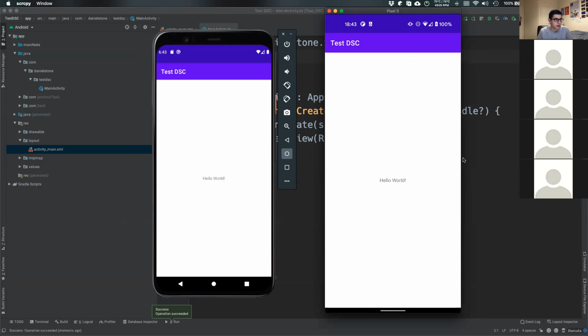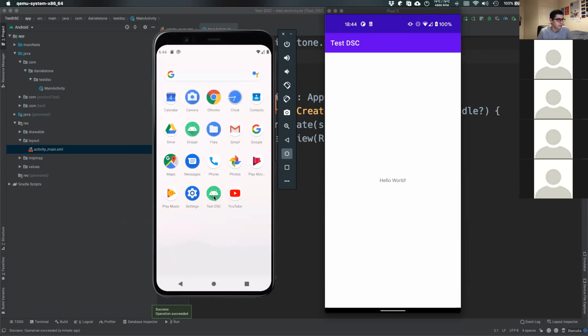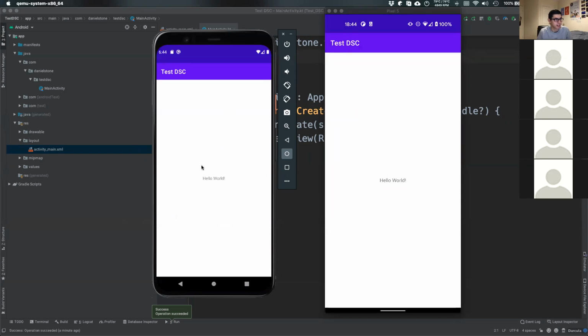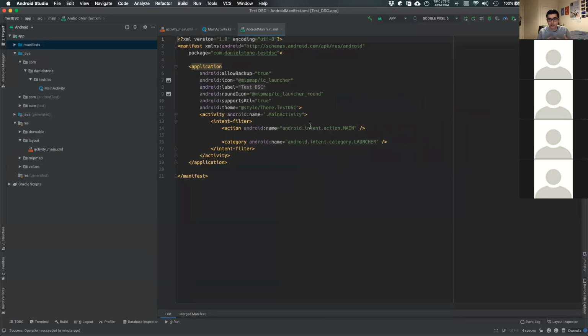Now, if I was to quit out of this and go home on the emulator, you can see that now you've got the app running in the background. And if we run this app, when you click it, it's going to take you to the same screen. And the reason for that is it's the main activity. It's defined as the screen that's going to be opened whenever you open it from the home screen. And as you can see here, this is where that's sort of set up.